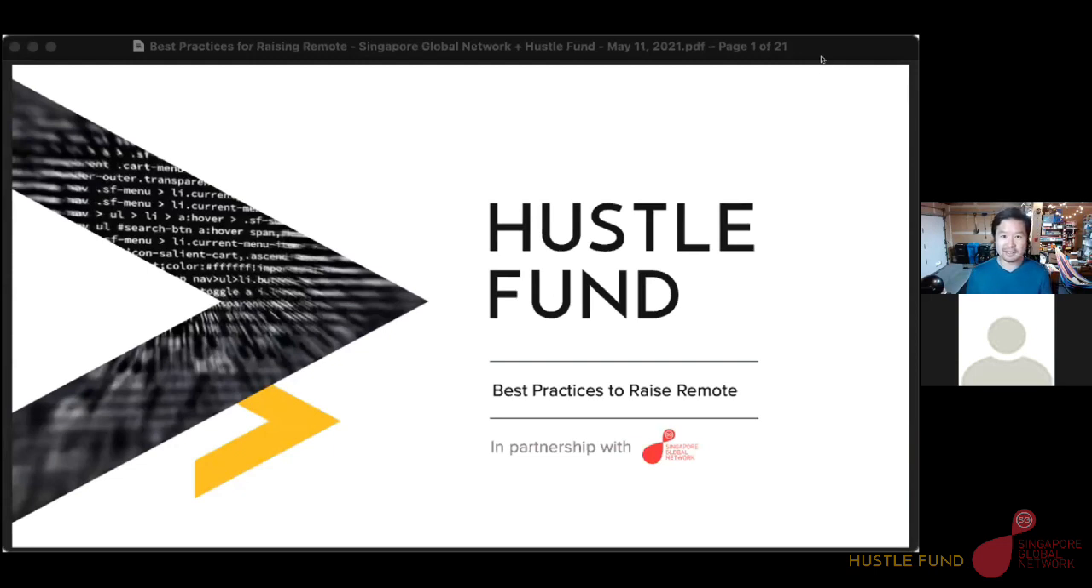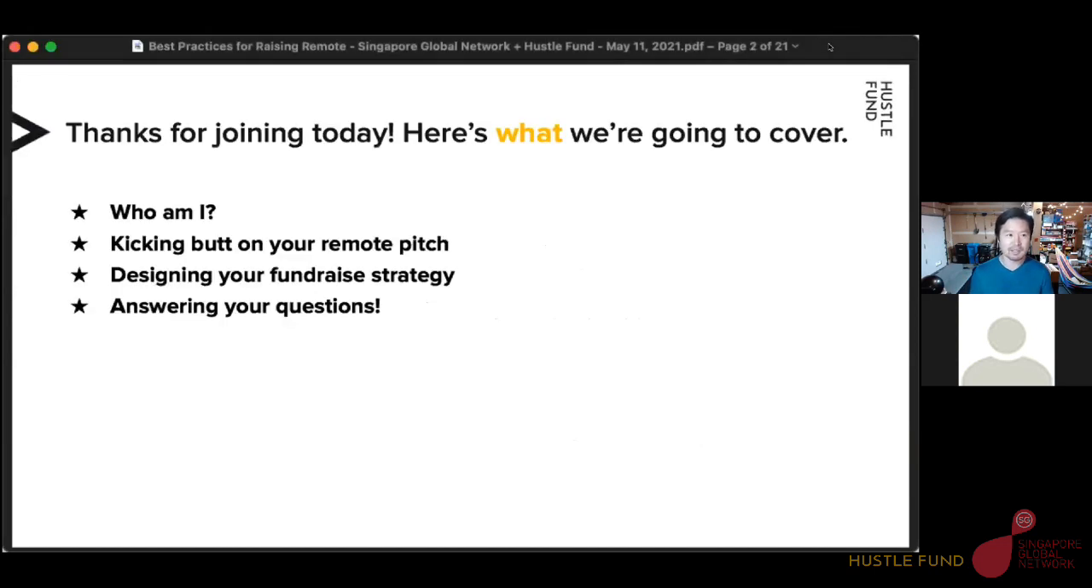Let's take a look at the agenda. Pretty simple stuff. I'm going to quickly introduce myself, and then we're going to get right into the content about best practices for your remote pitch. We have a little bit of bonus material as well about the fundraise strategy itself, which is more meta to just pitching in general. And then finally, we're going to leave plenty of time for questions at the very end.